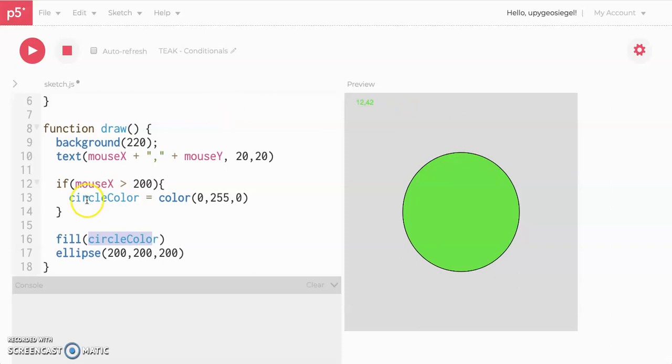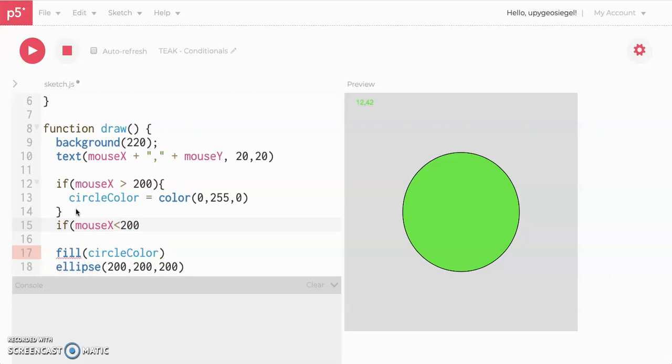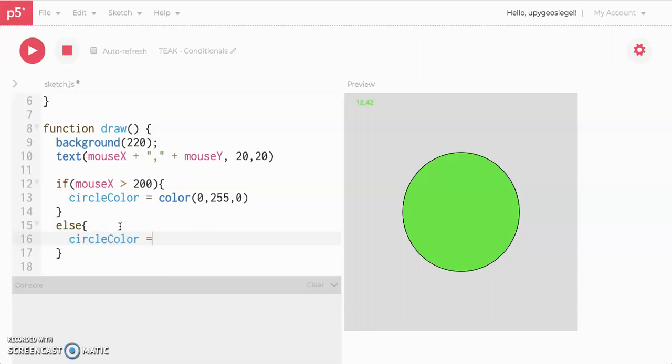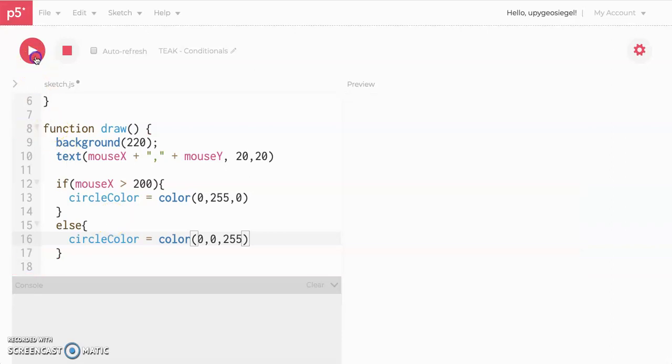How do we do that? Well, there's two ways. We could write another if statement, right? We could say if mouse x is less than 200, then turn it back to blue. But an easier way to do it is to go like this. Instead of making another if statement, since only two things can happen, we'll just say else. This means when mouse x is not over 200, we're going to set our circle color equal to color, and we'll put it back to blue: 0, 0, 255.